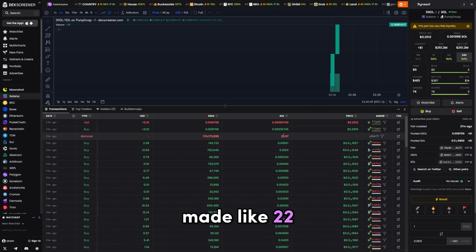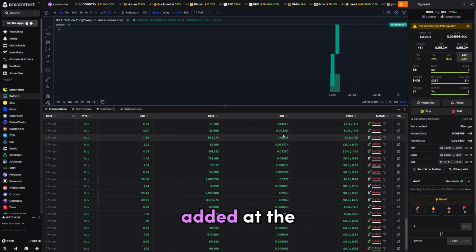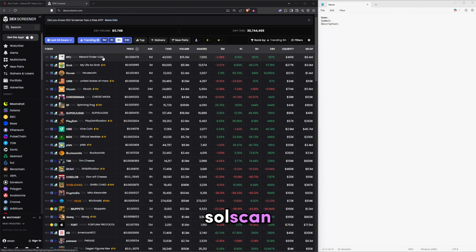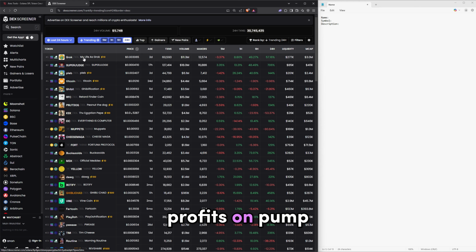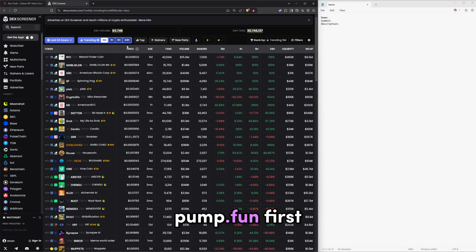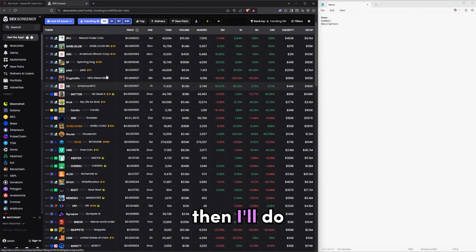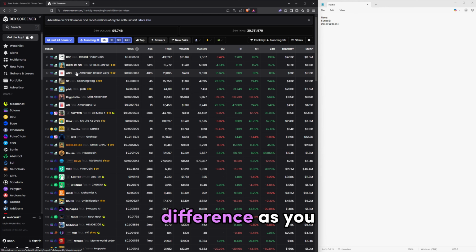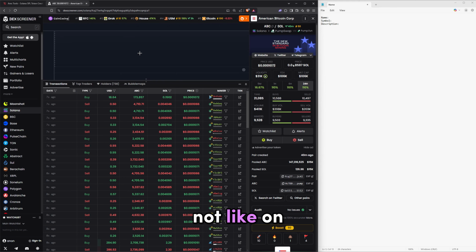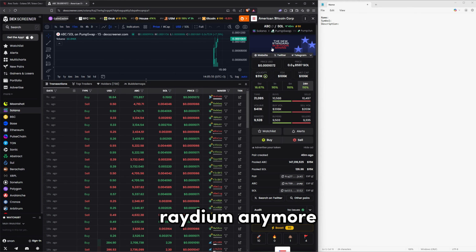So this dude made like 22 Solanas. I don't know how much he added in the first place. I can't see it right here. I could see it on Solscan, but let's not waste our time with that. So as you can see, people are making profits on PumpSwap. So I'm gonna try to launch a coin on Pump.fun first, then I'll do my launch on PumpSwap. See the difference? As you can see, most of the tokens are on PumpSwap right now, not on Raydium anymore.